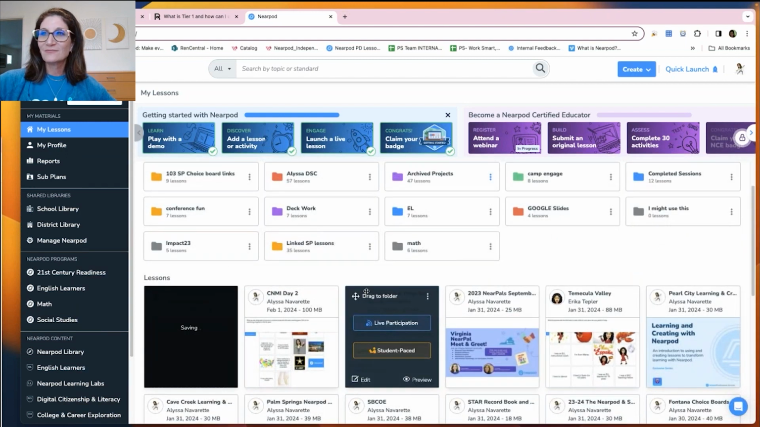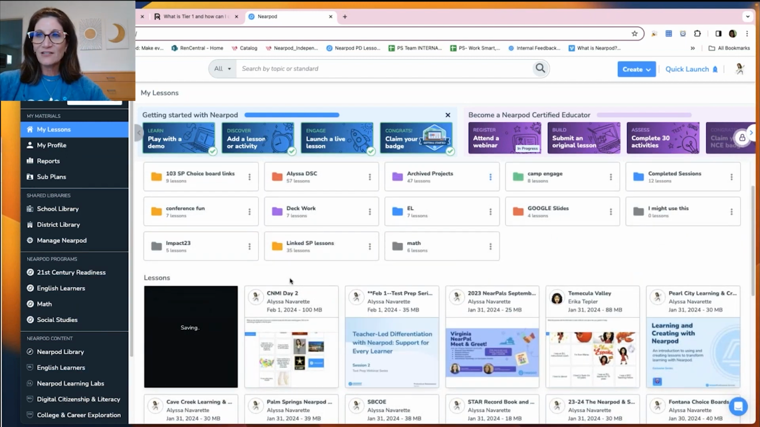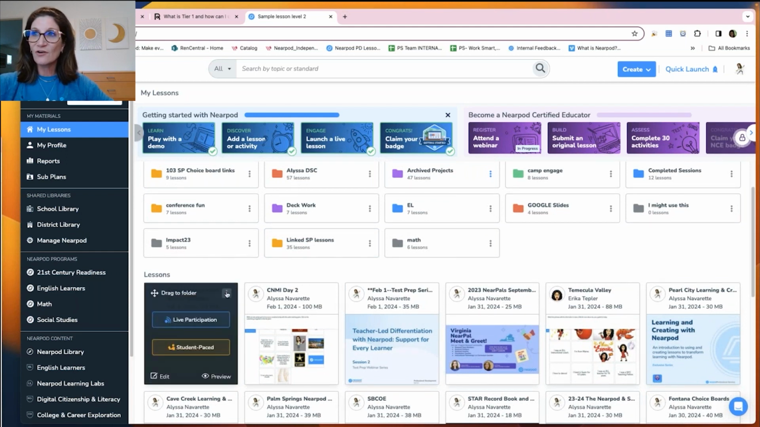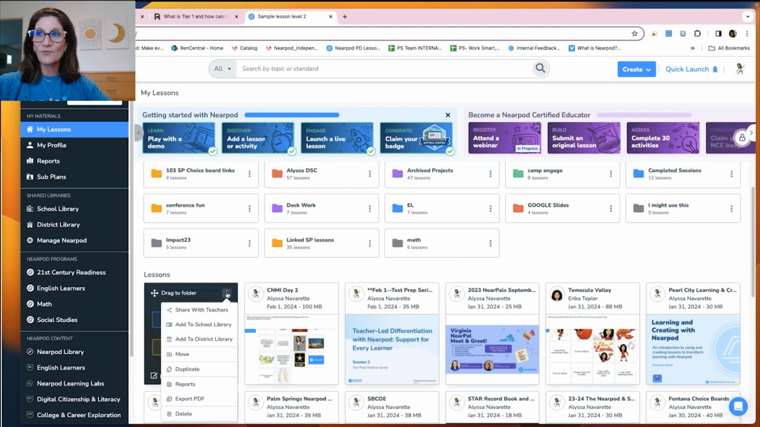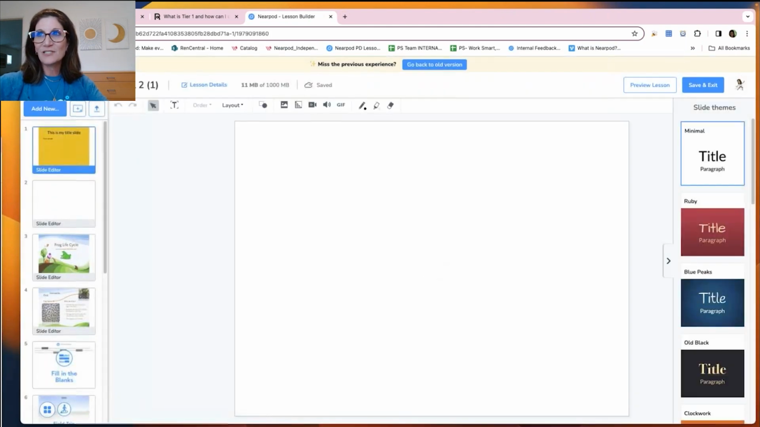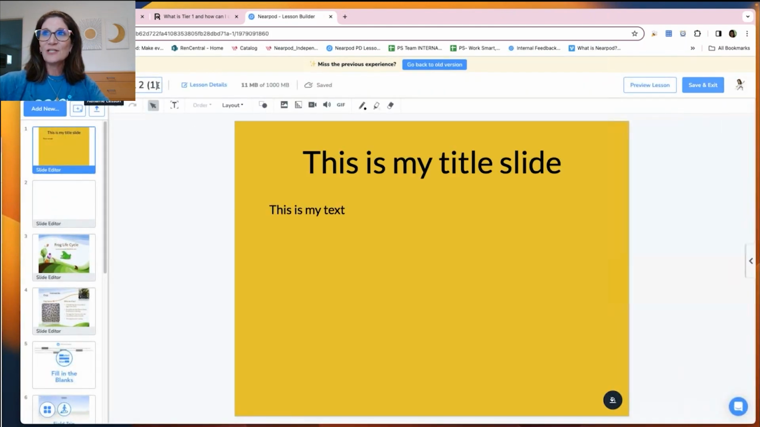Okay, so once I save it, it's saving here in my lessons. So if I wanted to make a new version of this, all I need to do is hover over it and go to the 3 dots on the top right, and I could duplicate this as an option. So I just want to go back and say, okay, this is my level 1. This is going to be my easier lesson.